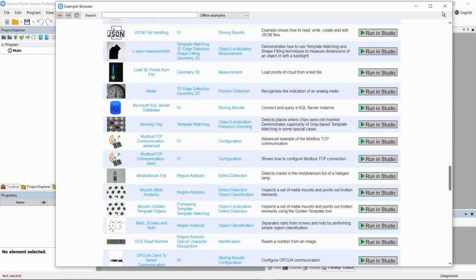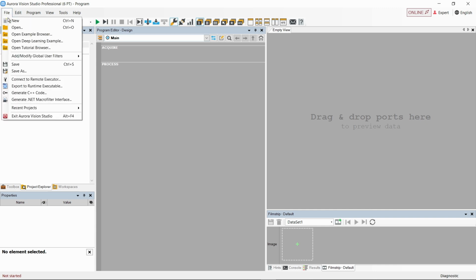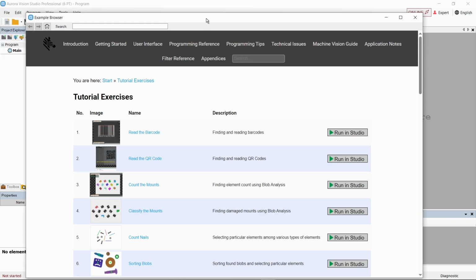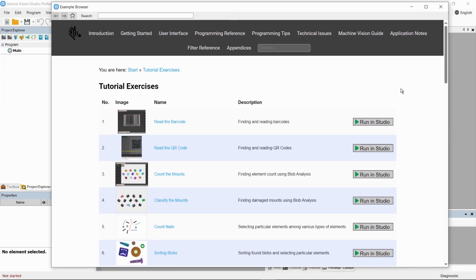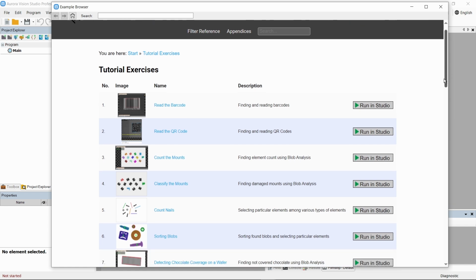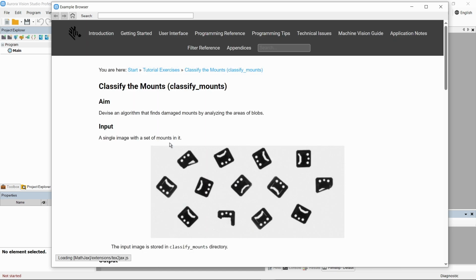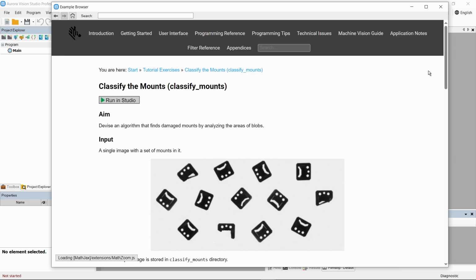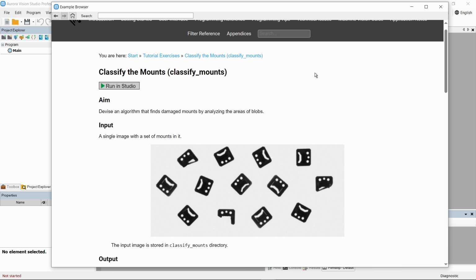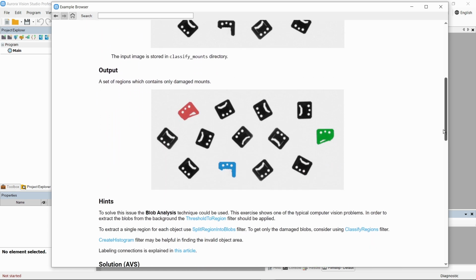The same applies to tutorials, which are simple applications meant for those who are just taking first steps in our environment, like reading a barcode, counting the mounts, and everything. We can of course run this in Studio, or if we click here, it will take us to the detailed description of the example. And also we have the option to run in Studio. We'll see how it works just in a second.